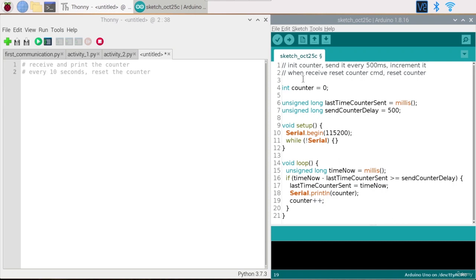Now let's add the second action, which is when we receive the reset counter command, we reset the counter. And here we need to choose exactly the string which will correspond to that command. Actually, let's just use that string, reset_counter. What I usually do when I send data over serial like that with commands is I put an underscore if I need to separate two words.